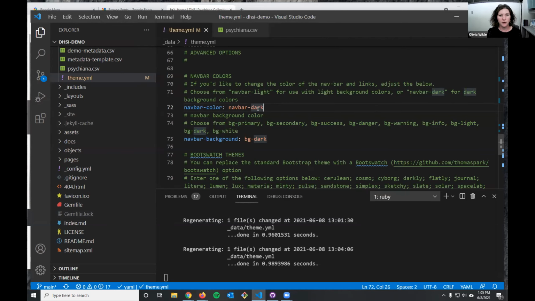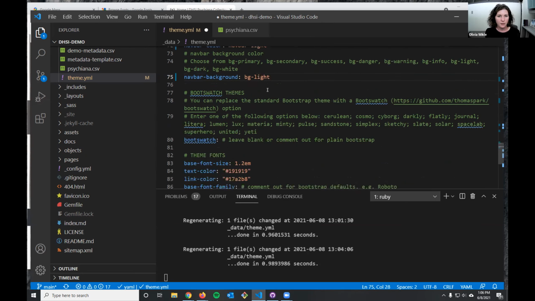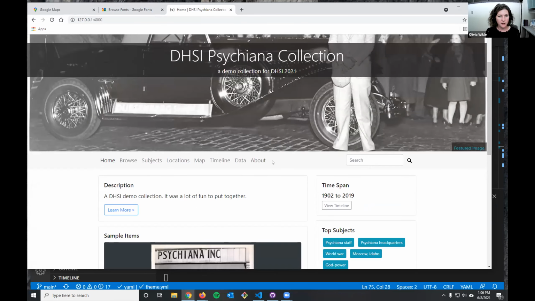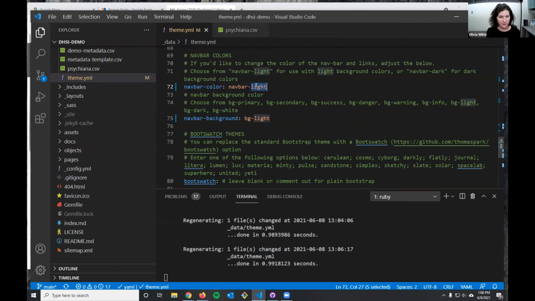So that's what we're drawing from here when we say navbar dark. You can choose from navbar dark or navbar light. I'll just pick that so we can see how it looks. This one has options too, so I can say maybe background light too. Well, I'll save that and go look. So you can see my navigation bar has changed and it's completely light now. I don't really like that, but it's something you can do if you're playing around with your style. I'm going to change it back to dark.